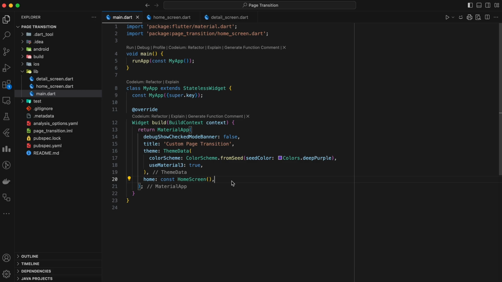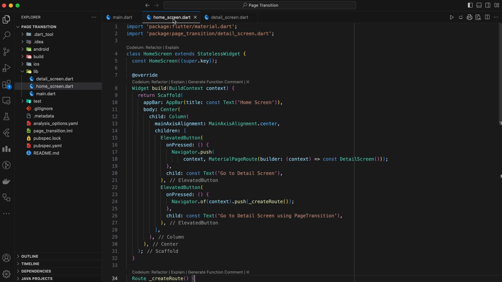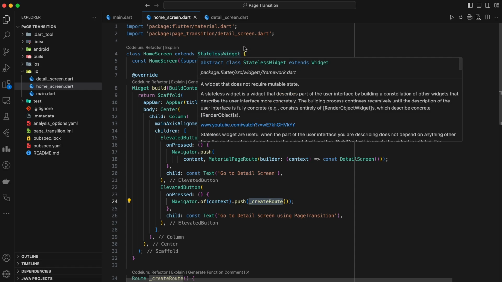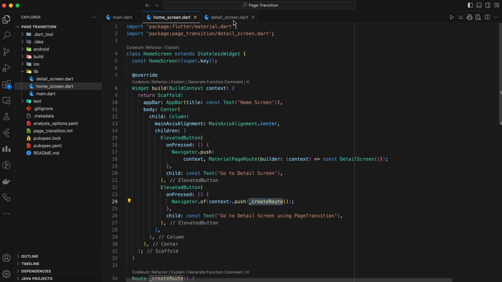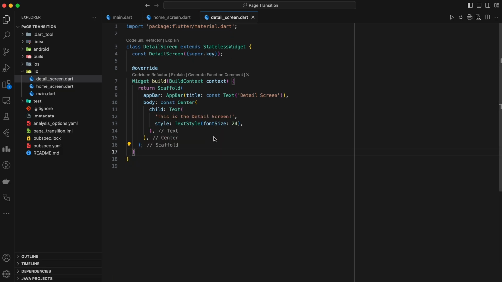Now let's create the two screens. I'll start with the home screen. Here, we've created a screen with two buttons. When the first button is tapped, it will trigger a navigation with a default slide animation. When the second button is tapped, it will trigger a navigation event using a function called createRoute. Don't worry, I'll explain that function in just a second. But first, let's quickly add the detail screen so we have something to navigate to.